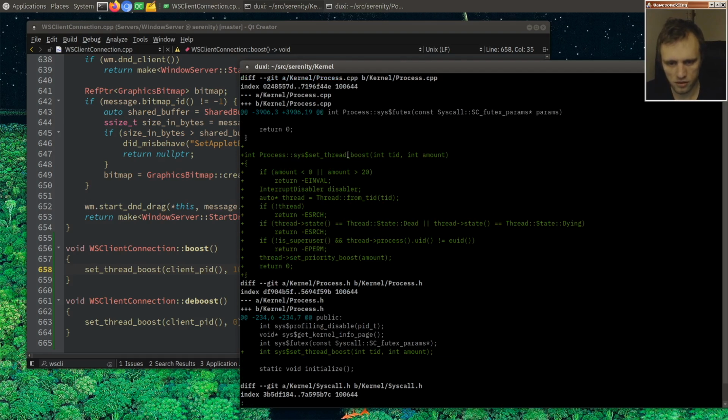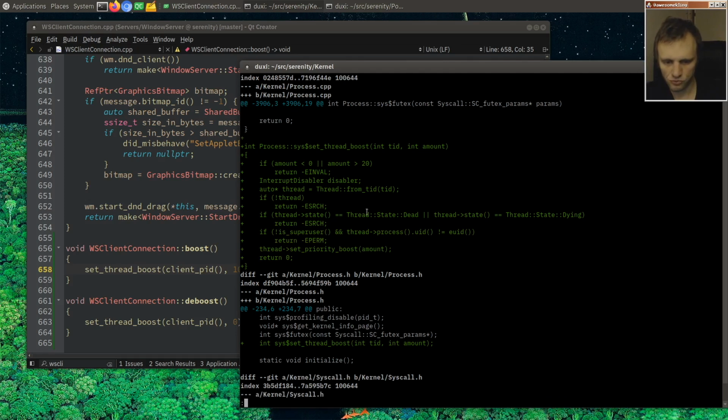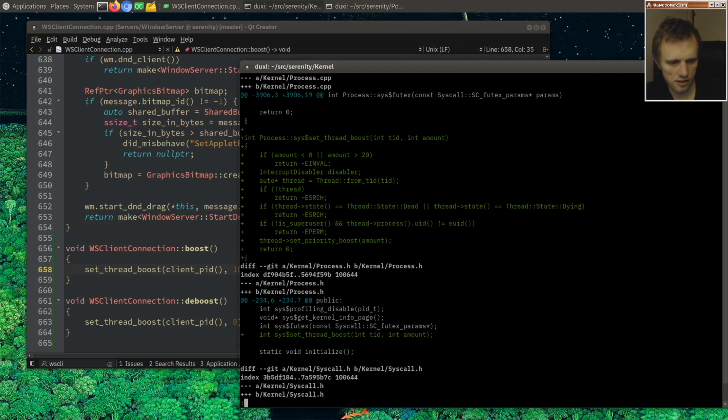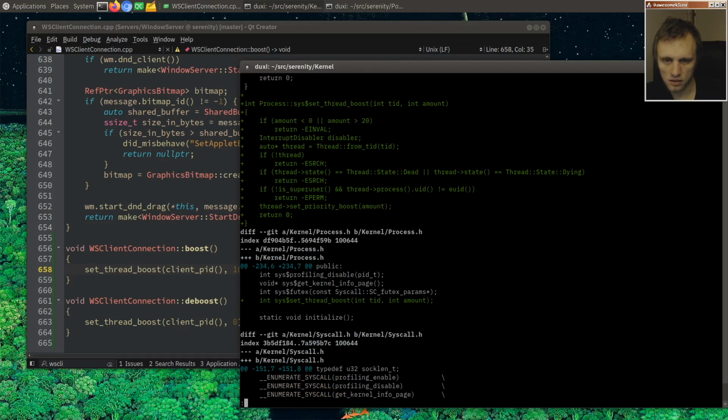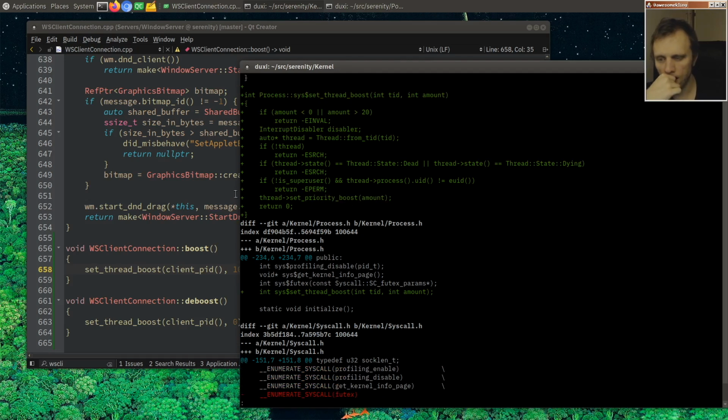So we're adding a syscall, set thread boost. You can only call it on your own thread, or if you're a super user, you can call it on threads in other processes as long as you own that process, or if you are the super user. It doesn't find dead threads or dying threads, and I think that's pretty good. All right.